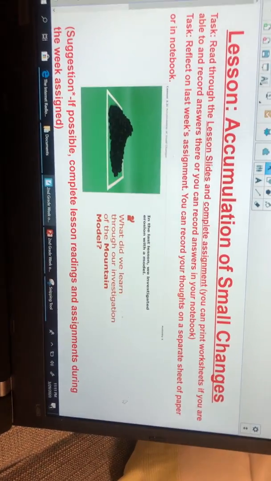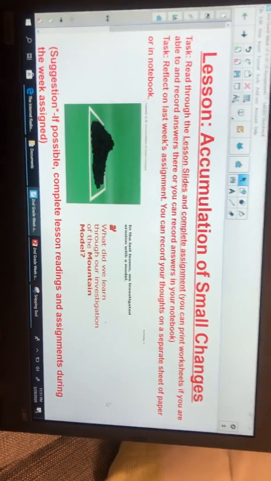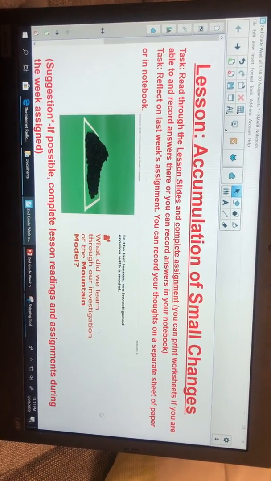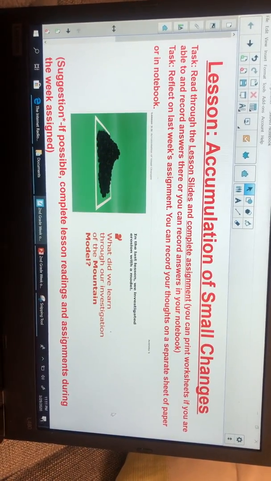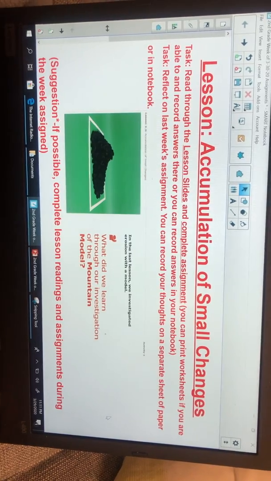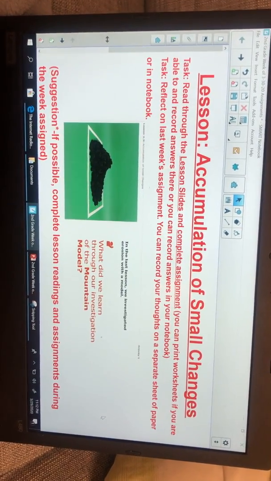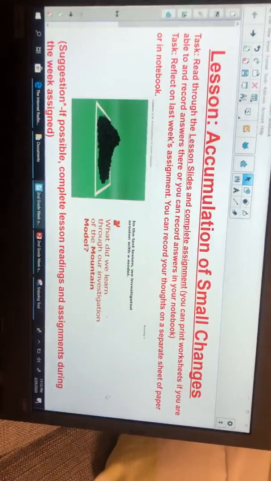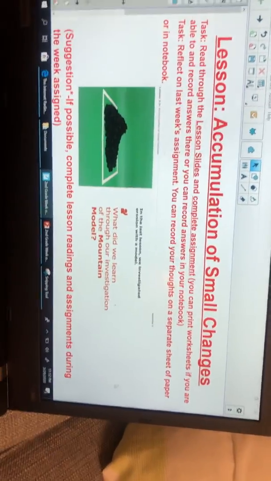So just like last week, I want you to read through the lesson slides that I attached as a PDF and a PowerPoint. And you guys can either print out the worksheets, which are attached to the bottom of the PowerPoint, or you can write your responses on a separate piece of paper or record your responses in a notebook if you have one at home during this remote learning period. So here we go.